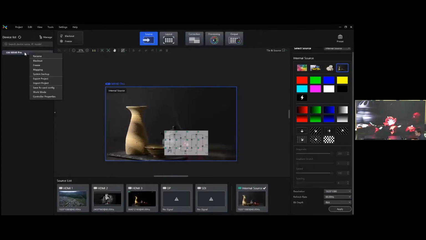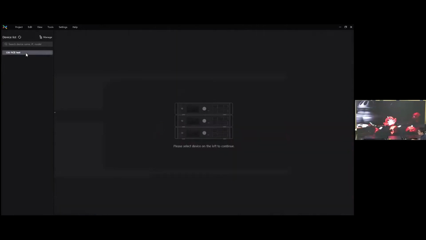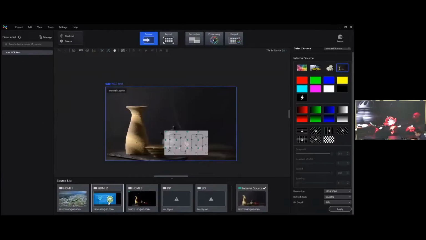Of course, right click it. You can rename it and do some quick operations for that, like the phrase, blackouts, and of course you can rename it. Let's rename it with NCE test. So here we already gave the 1, 2, 3.